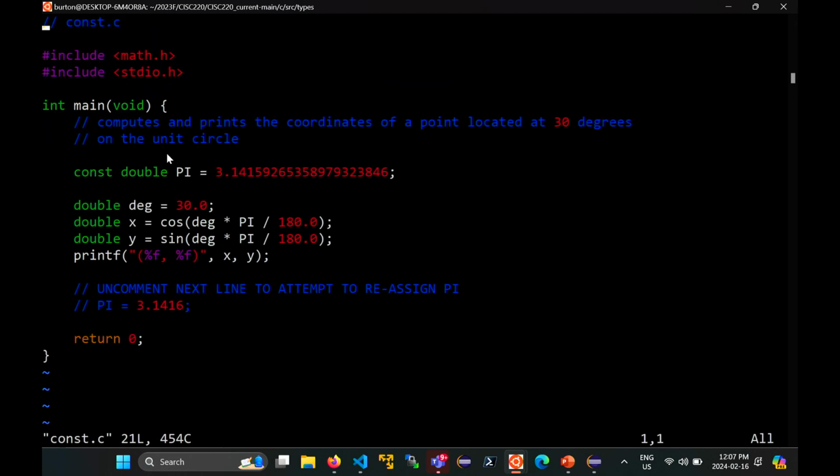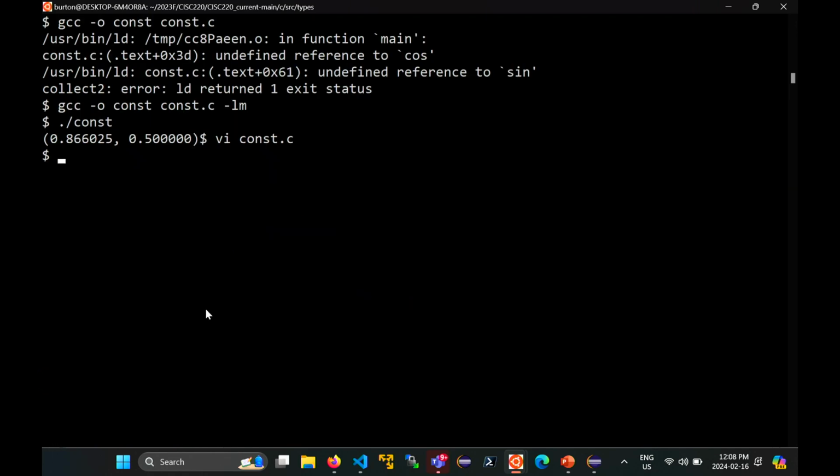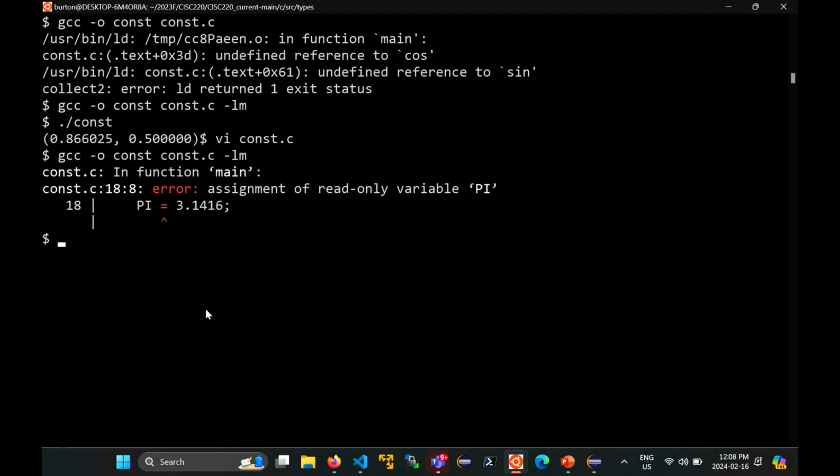Okay, so what happens if you try to reassign to pi? Remember that we marked pi as being const, so that line there should cause a compiler error, right? And it does. You get an error: assignment of read-only variable pi. So const means you cannot reassign the value. It can be initialized, but can never be assigned to.